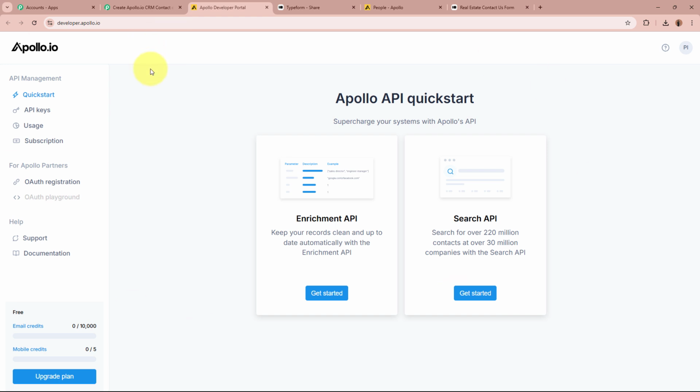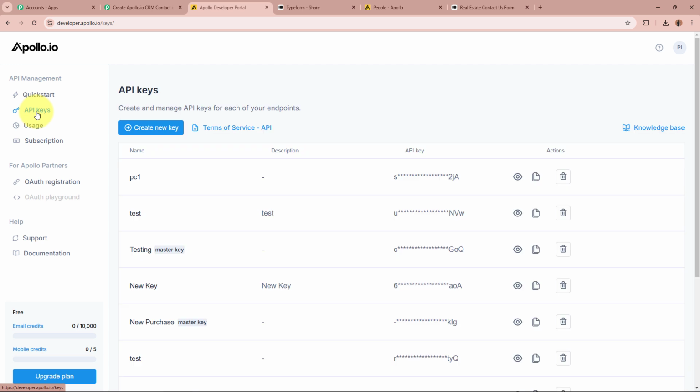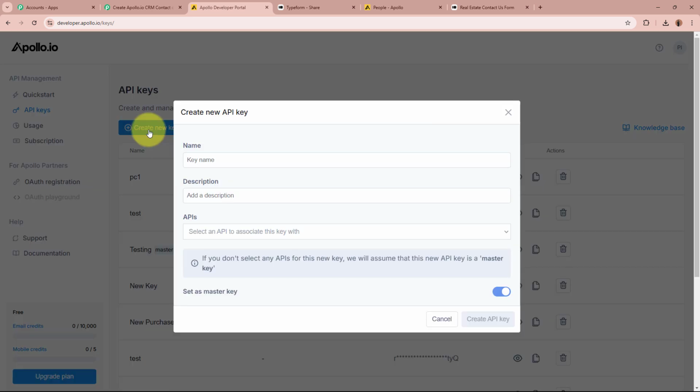As I'm going to do that, we'll be landed towards this page right here. Over here from the left side of the panel, go to this API keys section right here. We are going to create a new key. For that, click on this create a new key button.